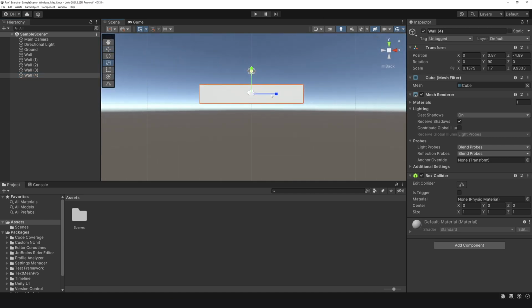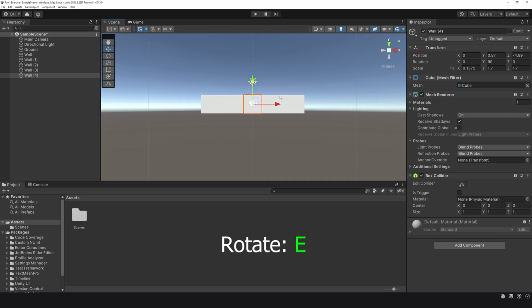Change the object scale on the Z axis. Adjust the scale so that the Y value matches the Z value. Rotate the object in the scene. Adjust the value in the inspector to a clean value of minus 45. Move the object up.